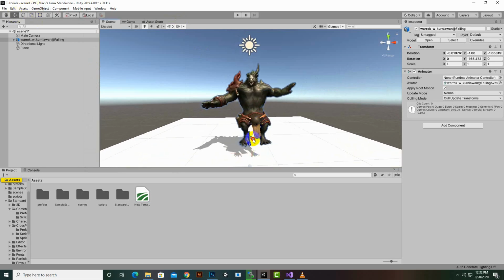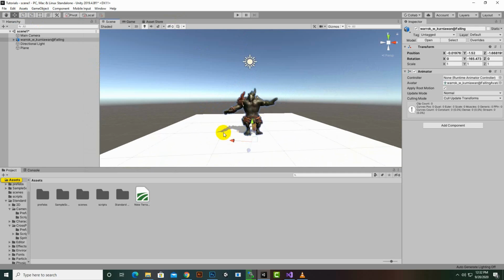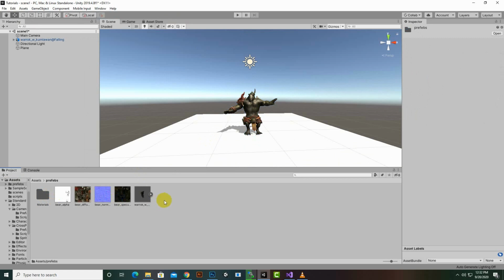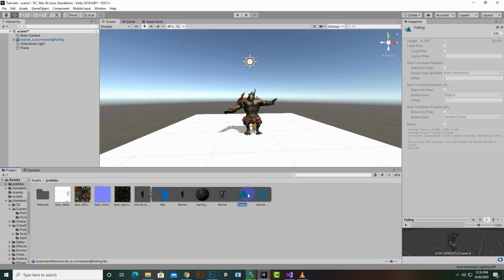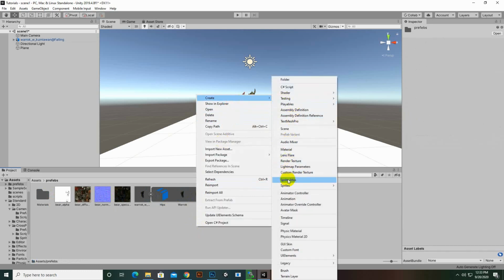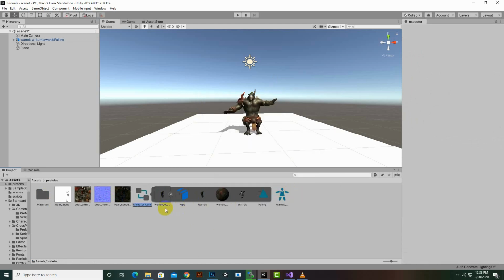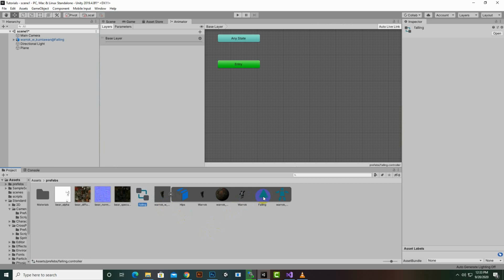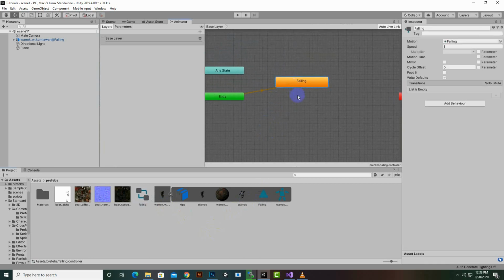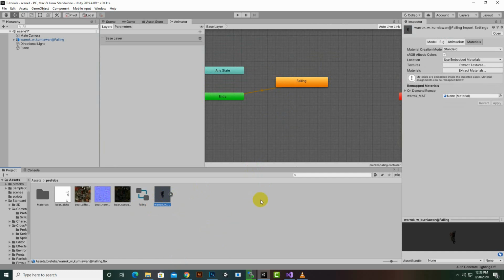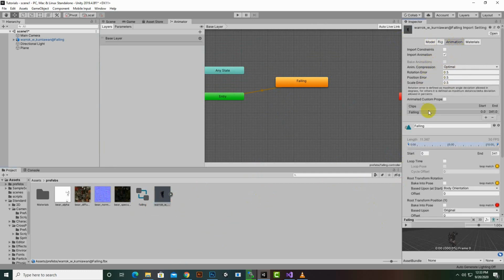Okay, now we want to add the animation to the character. The animation we already downloaded with the prefab, and you can see the animation here. I think this one, sorry, this one. Okay, falling animation. For adding the animation we will just create an animator controller, and we will name it falling, and then we will drag this animation over here. Now we will select this character, and in the animation tab we will make it loop. Okay, loop time we will check.